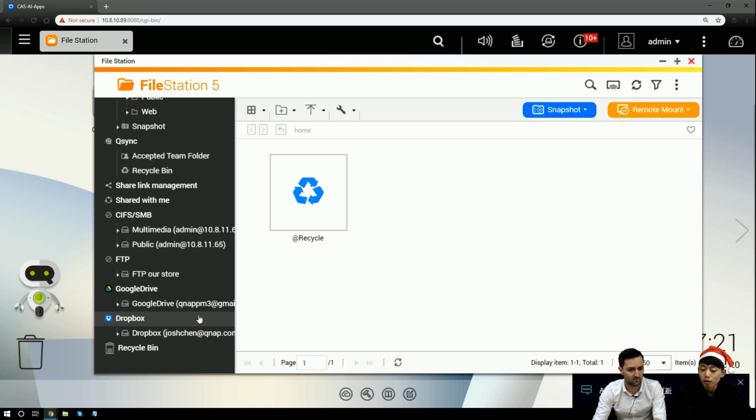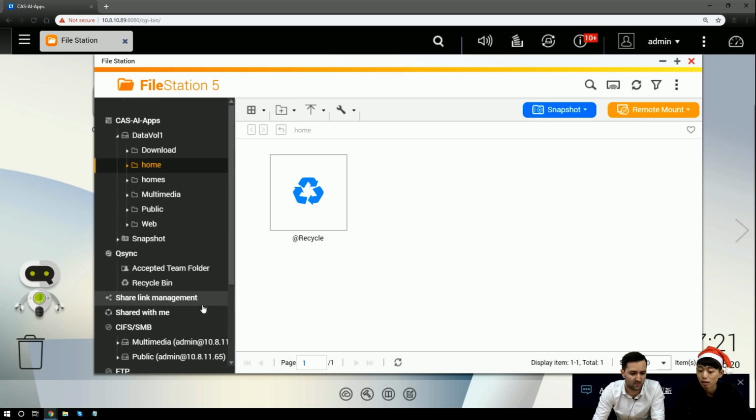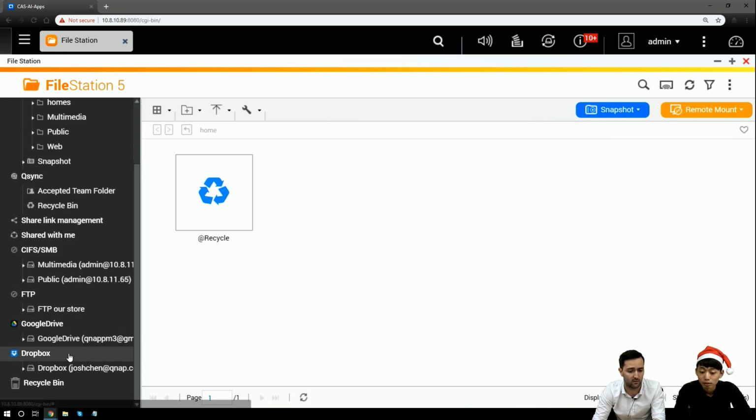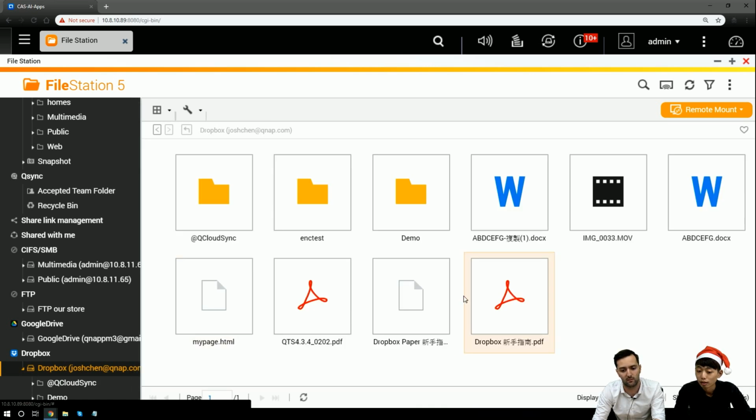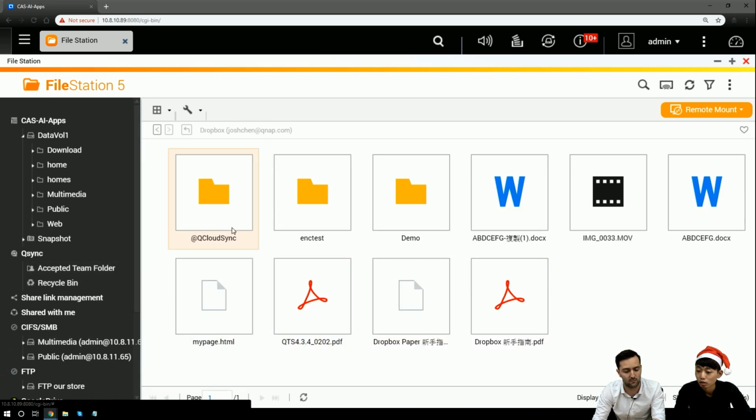And next, we are going to show you how we can transfer data from this remote NAS or cloud storage. First, we try transferring data from the cloud to our local NAS. Okay, so let's start from Dropbox. We have something here, and maybe I take this one, ABCDFG, and I drag it to home.